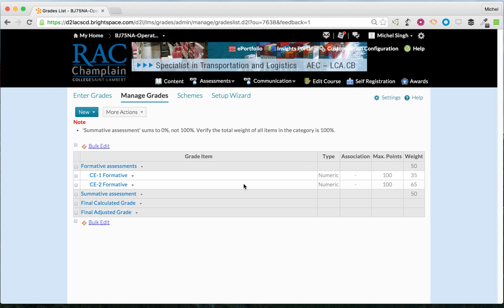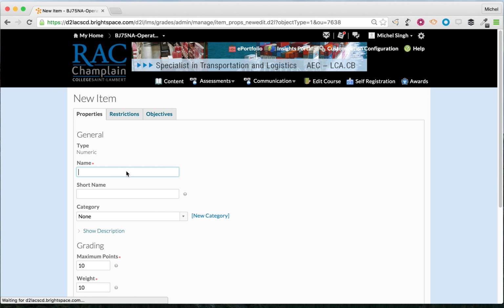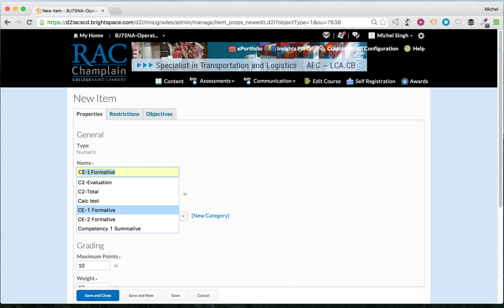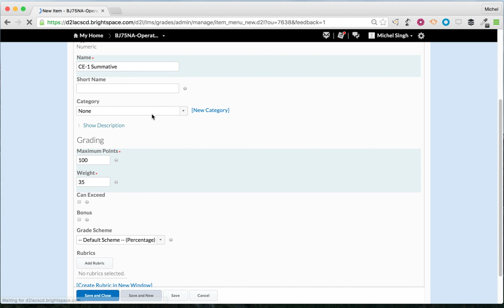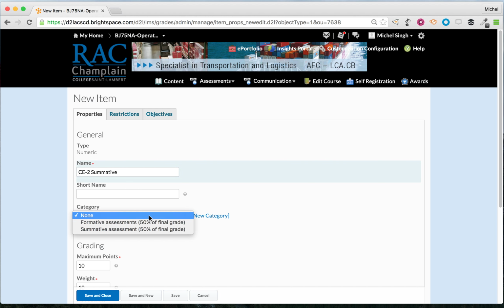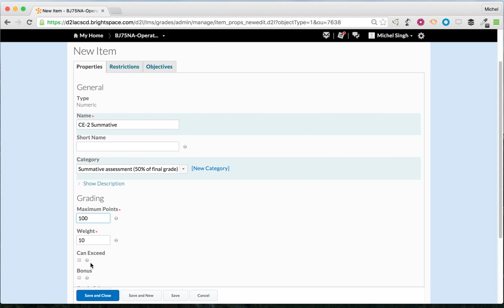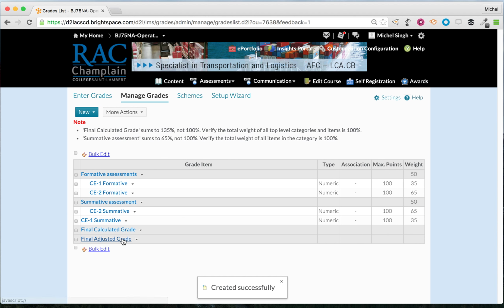And I will do the same thing for summative. So it's new item, numeric, and I'll call it CE1 summative. Oops, summative. And I'll follow the same scheme. So this is worth 35%. Save and new, and then create my CE2. And 65. Save and close.